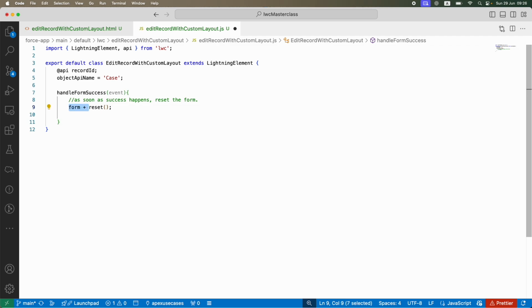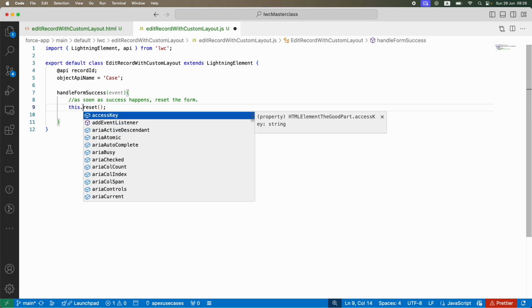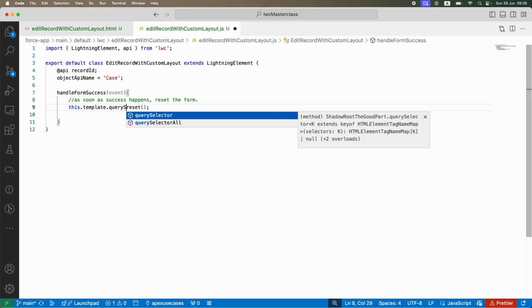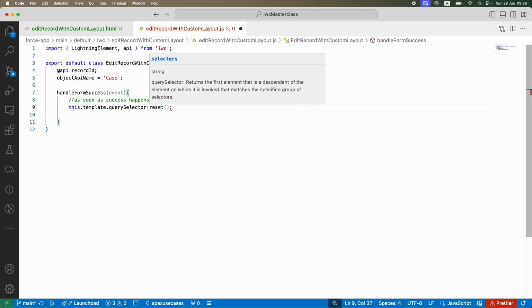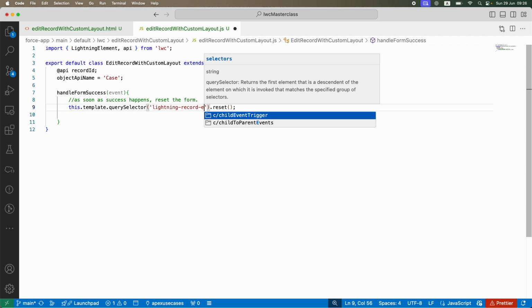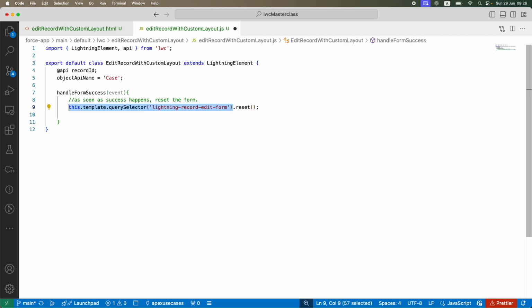Pause the video here and tell me, how would you get the form? You've already learned it in one of the previous tutorials. How do you get any HTML element in JS? You use template dot query selector. To find one element, you use template dot query selector, right? What is your element name? It is lightning record edit form. So this code snippet is going to find the element in the HTML canvas, and it is going to call the reset method from here. That's it.